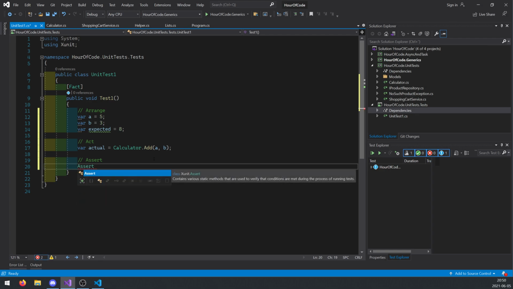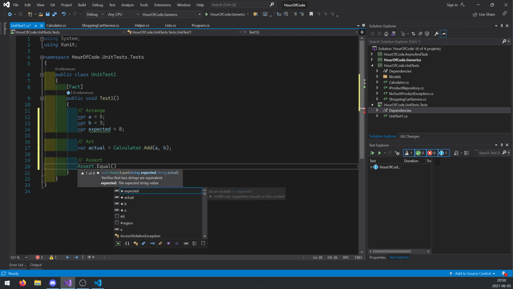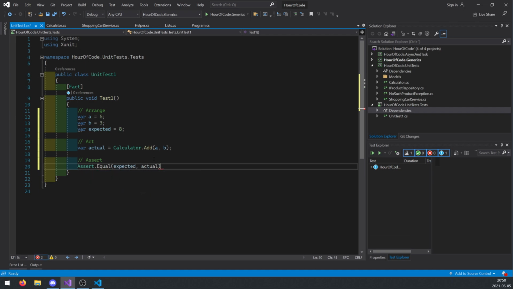And we do that by the assert class. XUnit provides this for us. So we can do assert equal expected and actual.